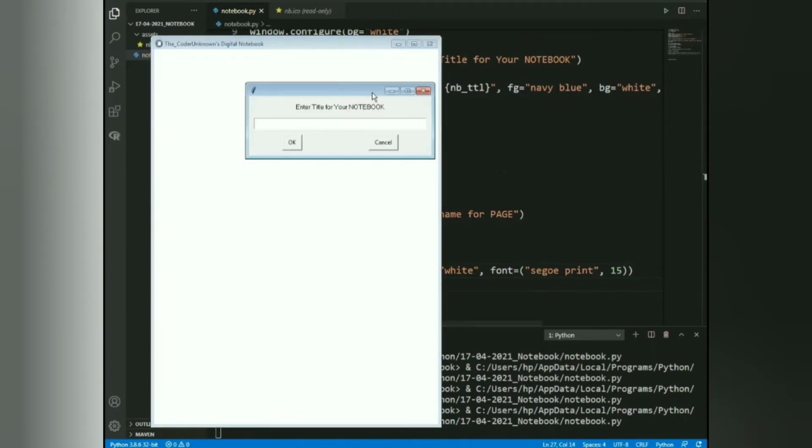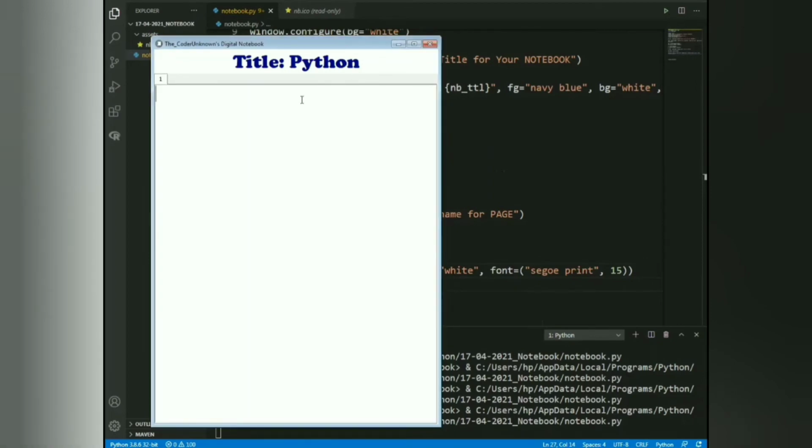You can see the title, page name. Now you can see we can type inside this page. Here I'll type hello world, this is the coder unknown. You can see I can type a lot here.